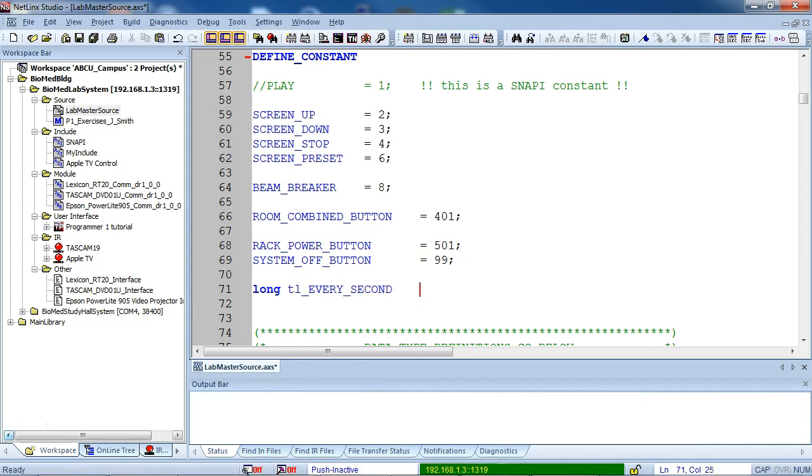Let's use ID number 6. Note that the timeline ID must be unique within the mainline code. You might be wondering, why did we choose 6? Well, it was completely random. Choose whatever number you wish.